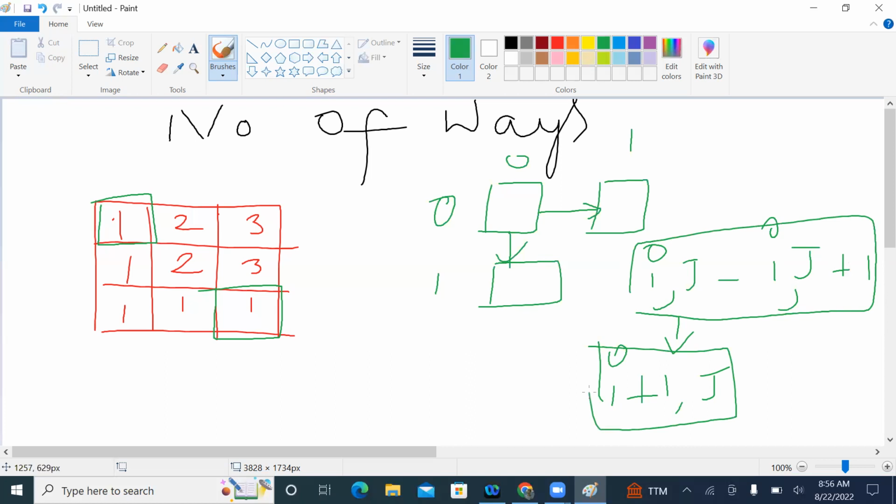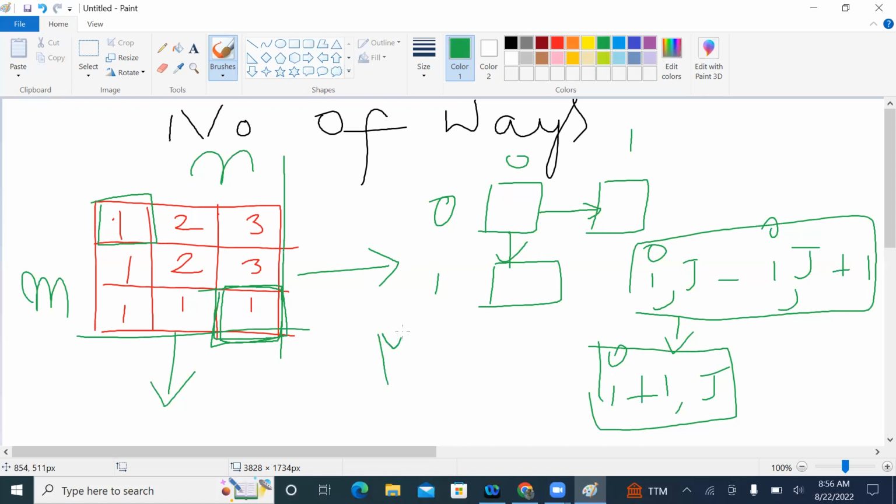Now, there are m rows and n columns. You cannot step out of it. And when you reach the last cell, you have a solution. I hope you understand it. Because this is a minimization problem, when you step out, we assign a maximum penalty.